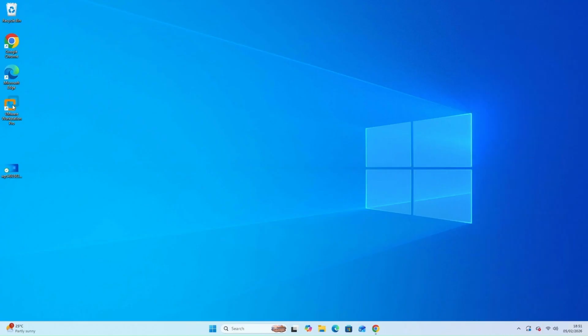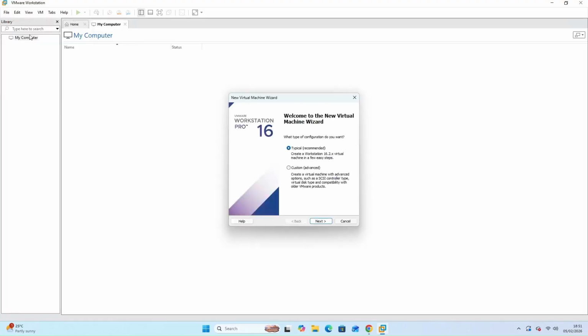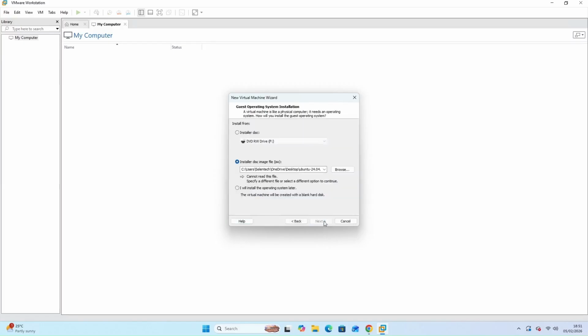Now open VMware Workstation. On the home screen, click File, then create a new virtual machine. Choose Typical, Recommended, and click Next. On the new virtual machine wizard, select Installer Disk Image File, ISO. Remember where the download file was saved.